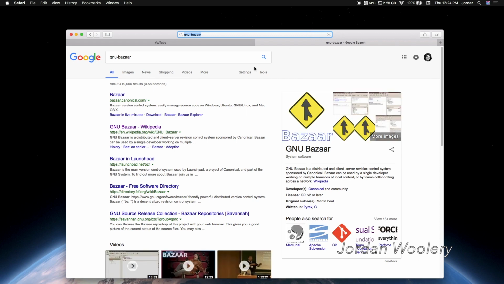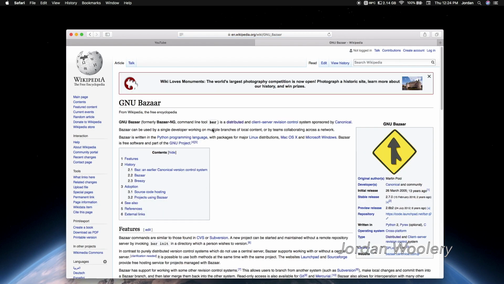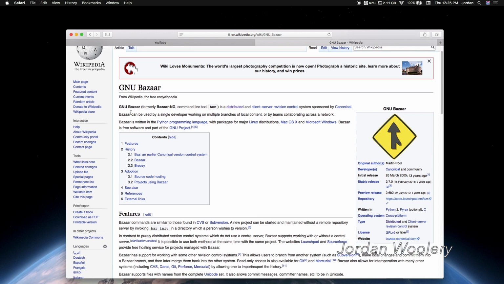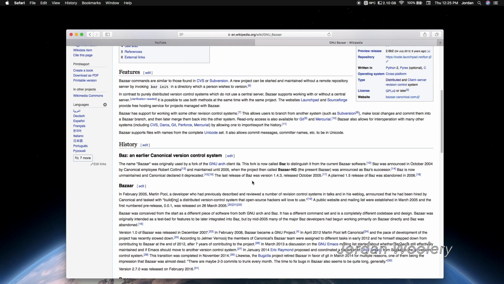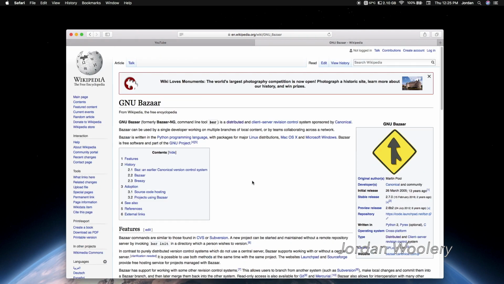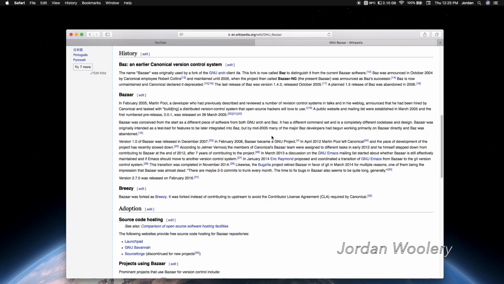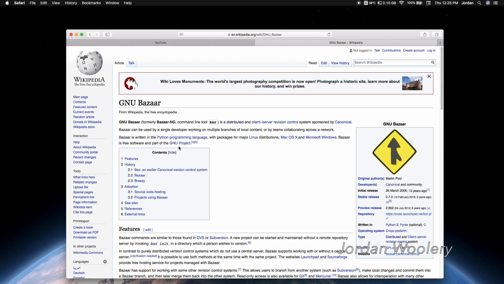And I believe there is a Wikipedia article that you can take a look at here, which talks about the whole, let's see. It's obviously able to be used by a single developer working on multiple branches or teams across the network. So my guess is that this is some kind of standardized development control that allows you to make one particular piece of code and have it work across multiple software versions or something. I'm not entirely sure. I need to read this myself if I were to figure it all out.